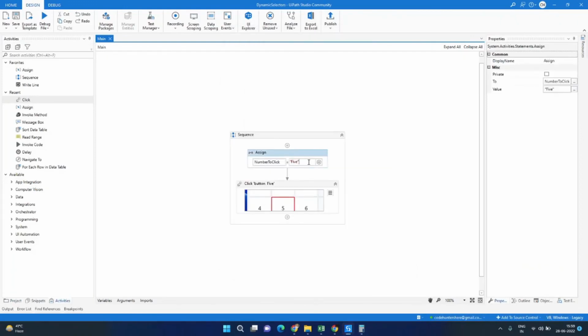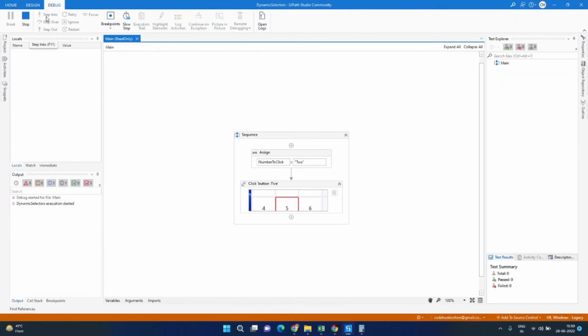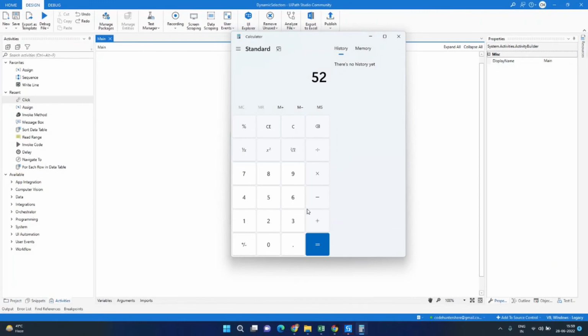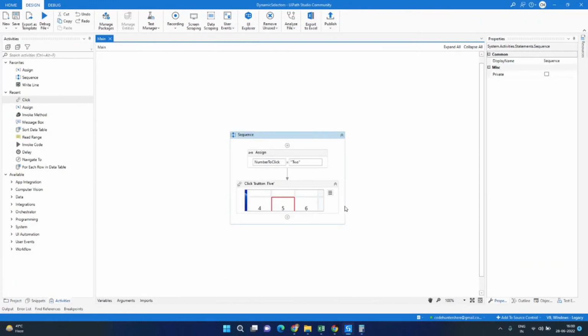And suppose we want to click on the button 2, so we will go ahead and update this value as 2 and run again. Now it should click on this 2. So it's clicking on 2. So this is how you use variables in a selector.